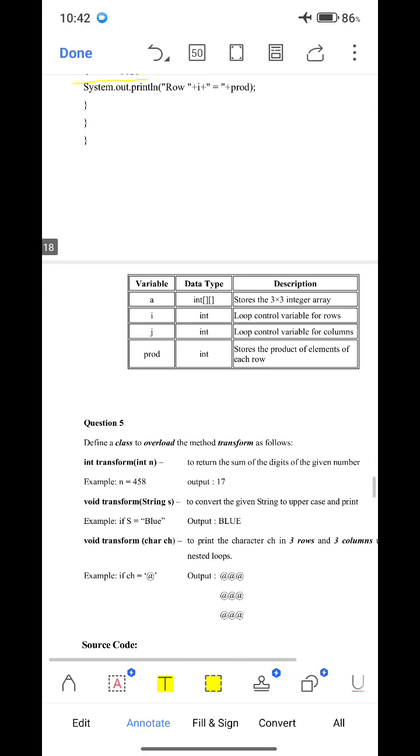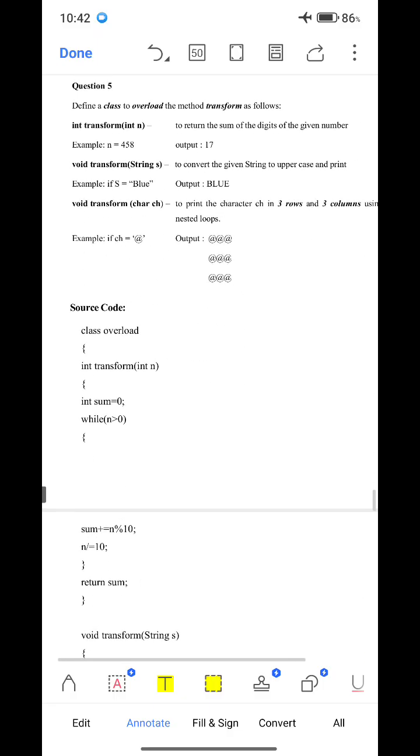Right. Next, we can go to question number 5. Define a class to overload. Overload means method overloading or function overloading. All the methods have the same method name but a different set of parameters, right? And different return type. So what is the first method he has given? The return type is int and transform, and what is the parameter he has given? Int n. So you're passing n, and it is going to return the sum of digits.